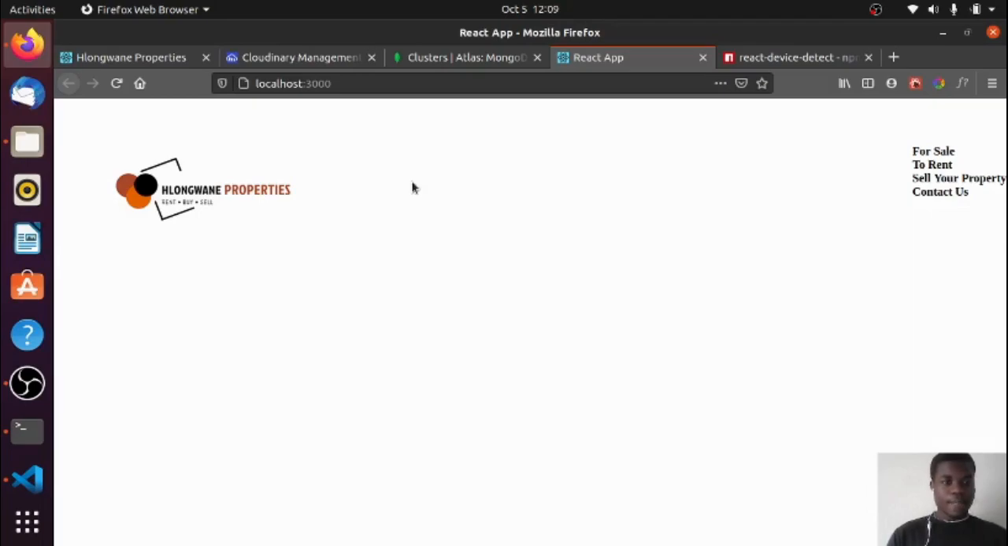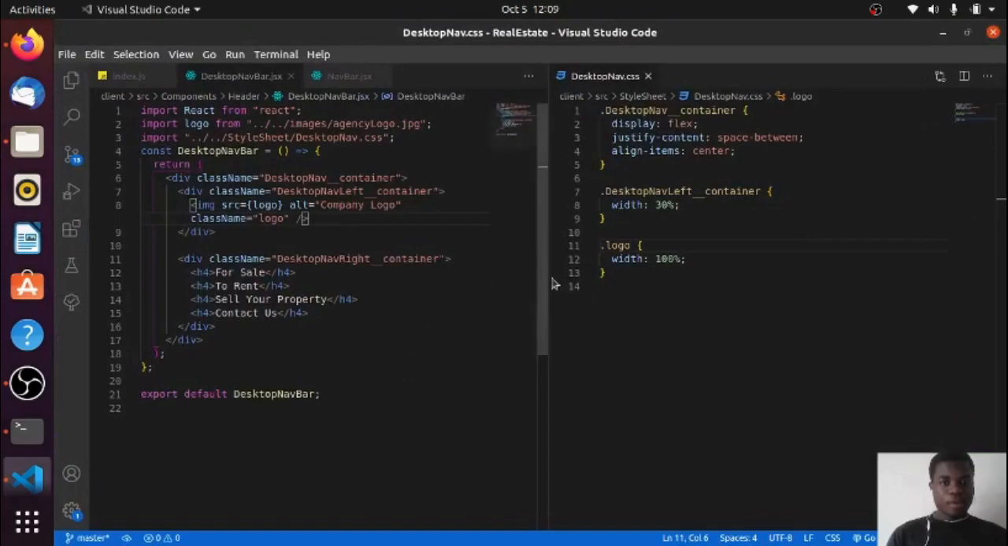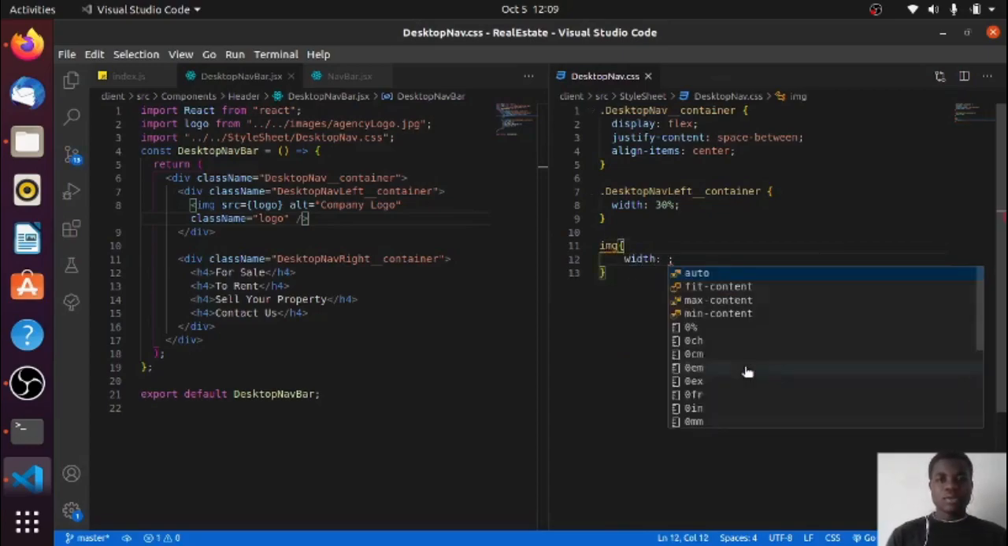Let's see, because this is really not making sense to me, because this should be applied. Let me just say image. I was avoiding this because this can then carry over to the other images.